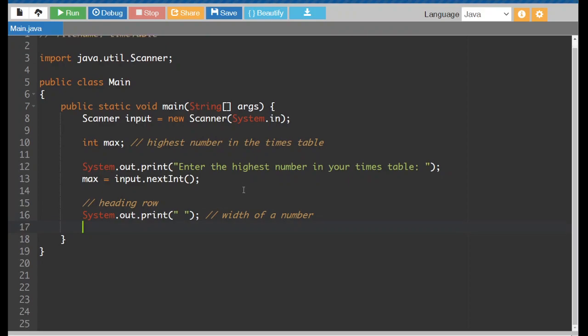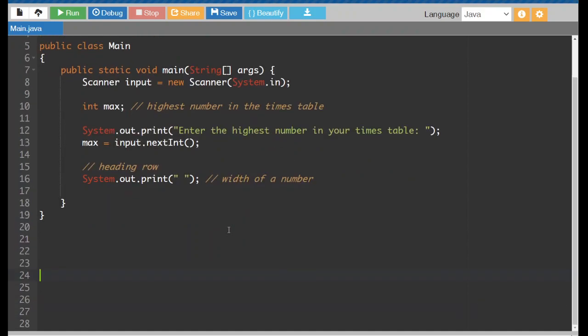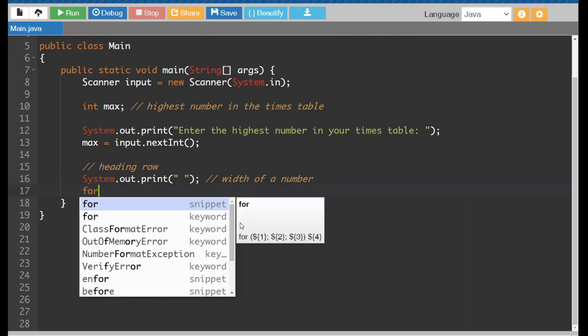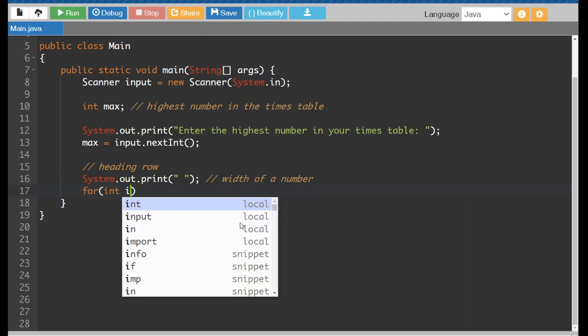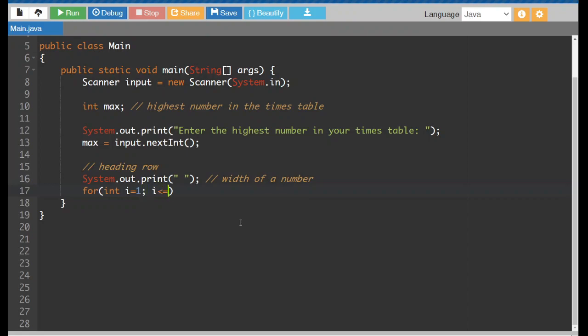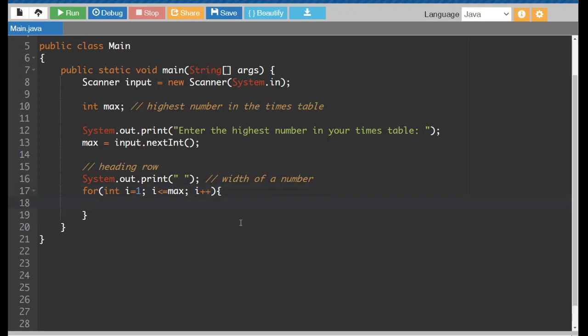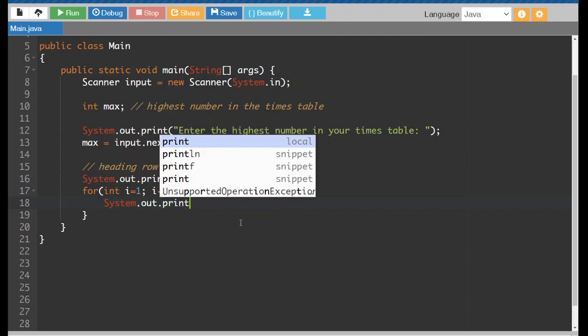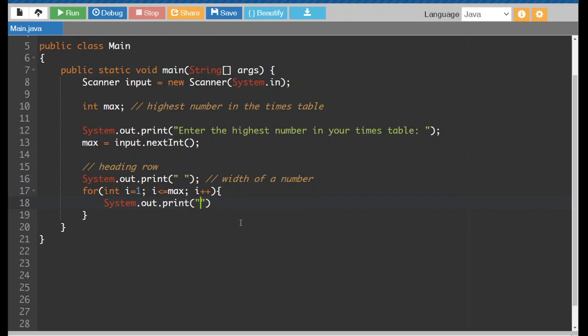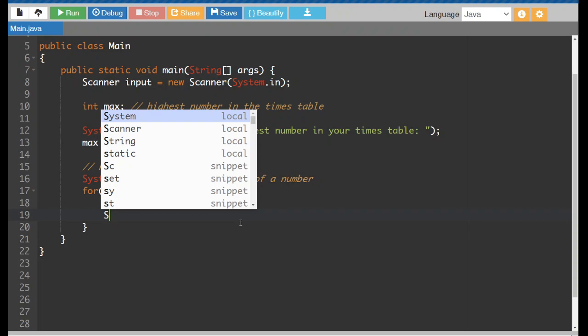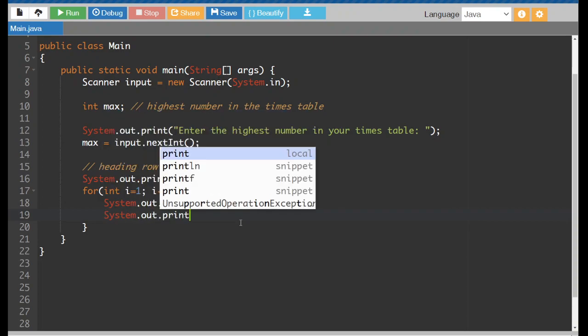So for the heading row, what we want to do is start at 1 and then go all the way up to the number that they wanted to go up to. So for int i = 1, while i is less than or equal to max, the maximum value, and then we're going to increase it like this. And then every time we go through, System.out.print, I don't want my numbers all mashed up together here, so I'll put 2 spaces here. And then I'm going to do a System.out.print(i).